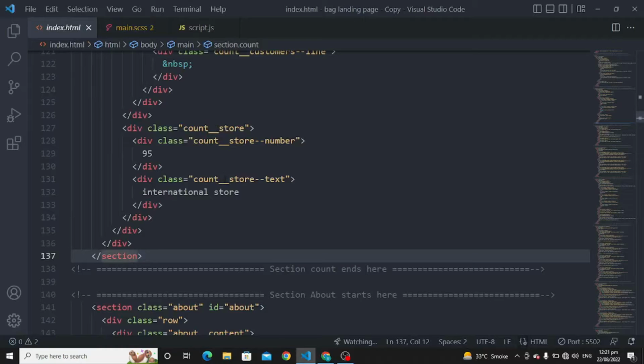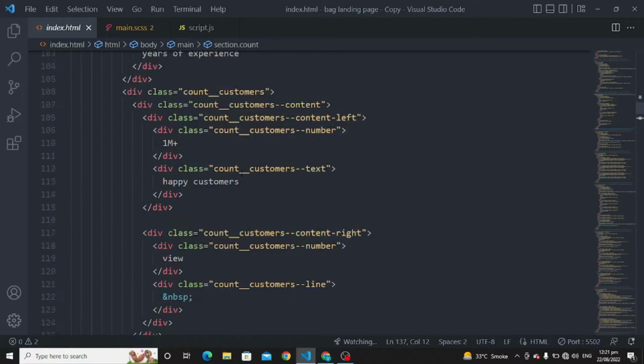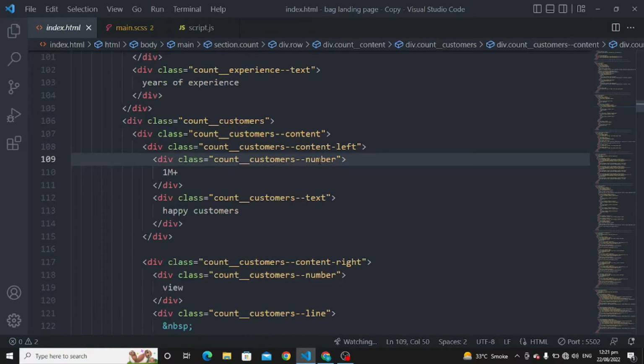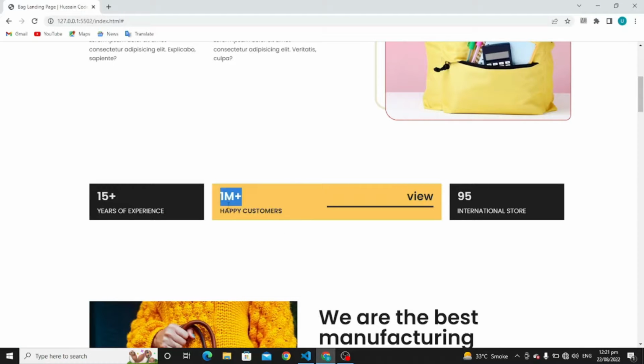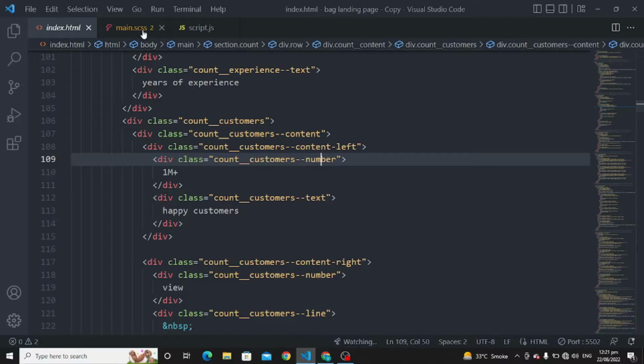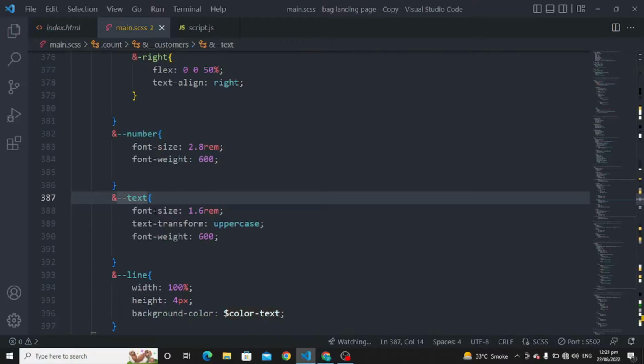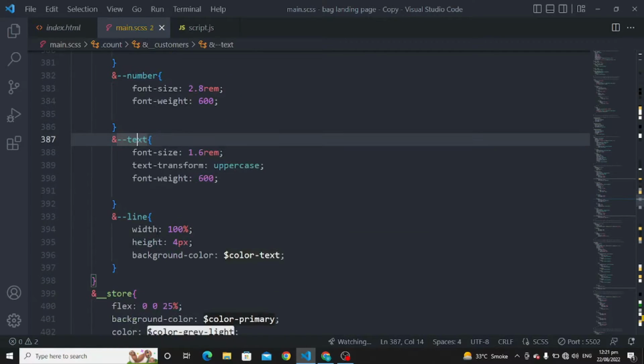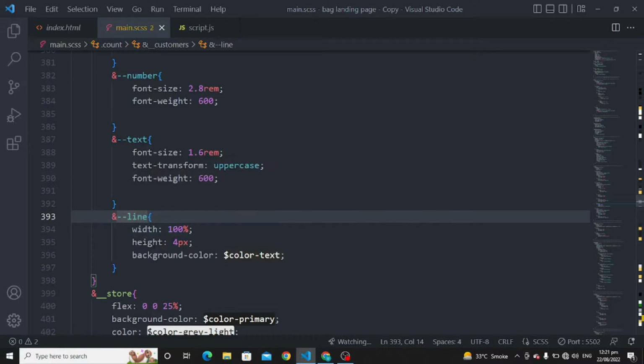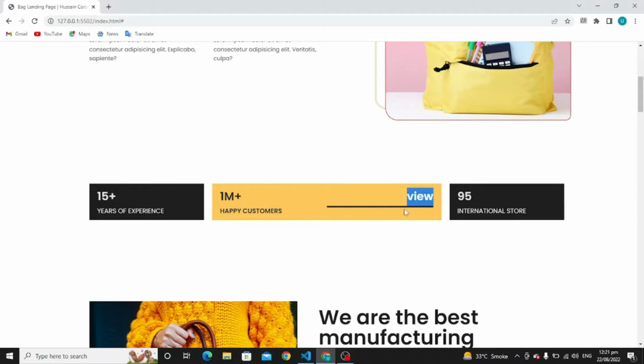As you can see, I have used the number here. 1 million, and text to font size to 1.6, text transform to uppercase, and font weight to 600. For the line, width to 100%, height to 4 pixel, and background color to color text. This is the line. It is not going to highlight, I think, but this is the line.